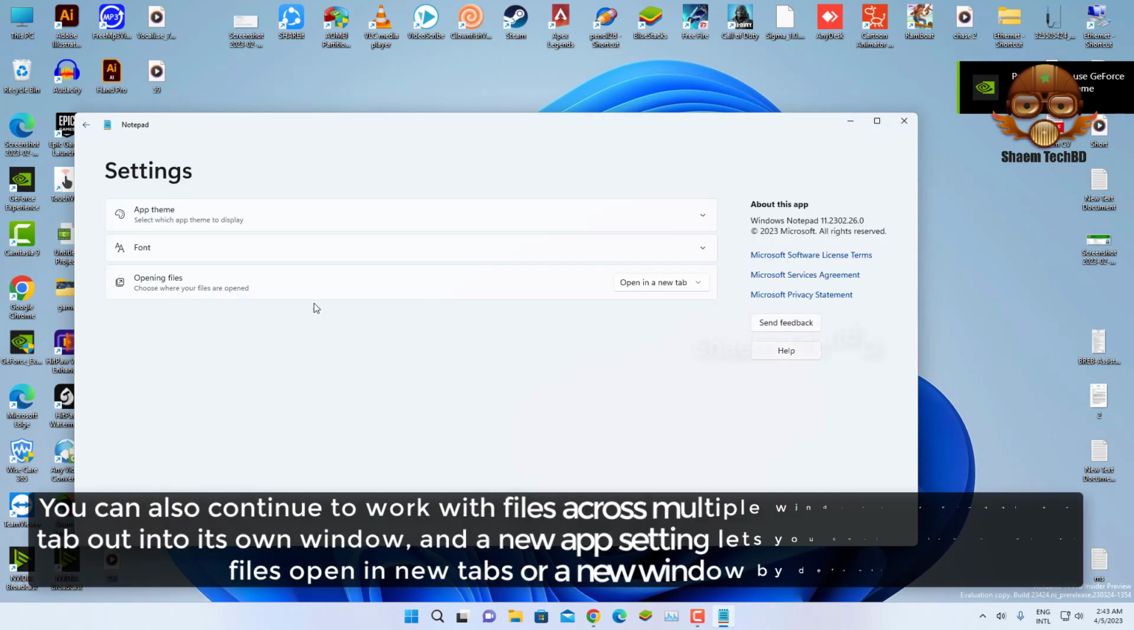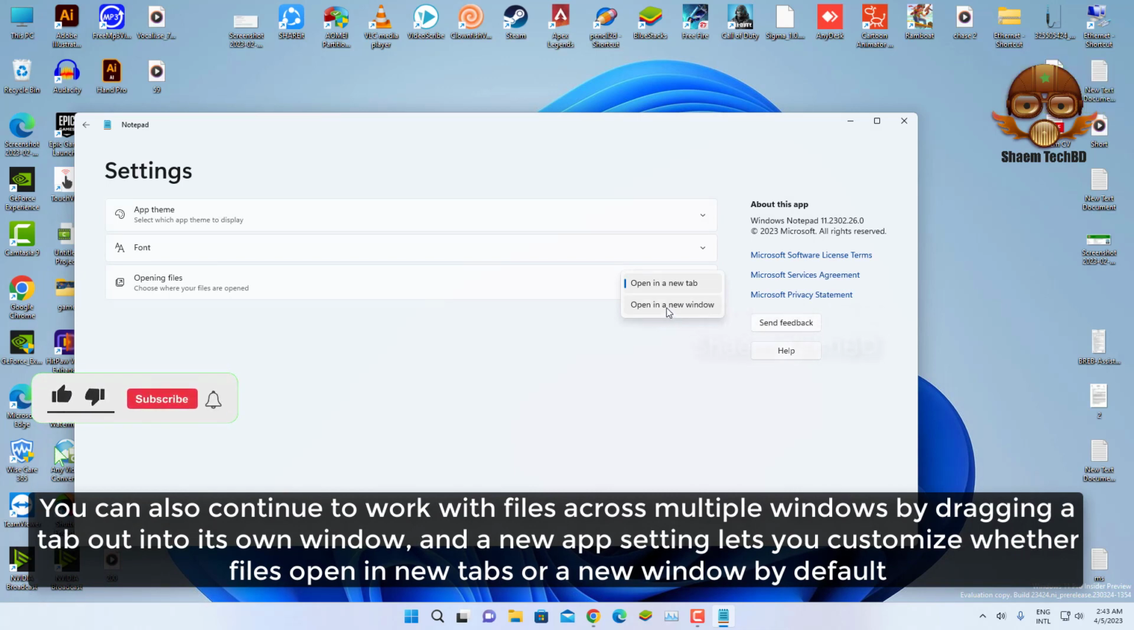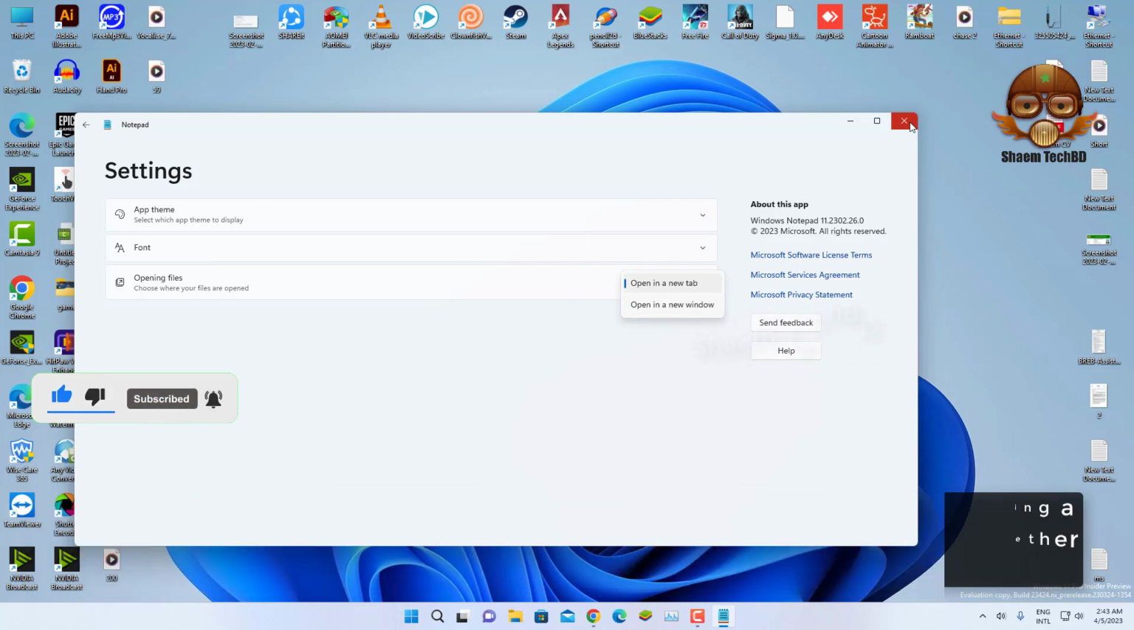You can also continue to work with files across multiple windows by dragging a tab out into its own window. And your app settings let you customize whether files open in new tabs or new windows by default.